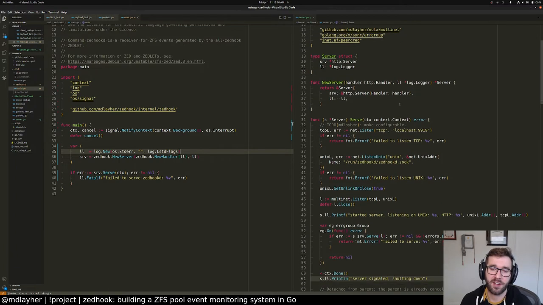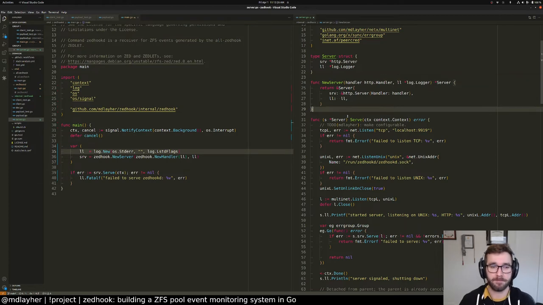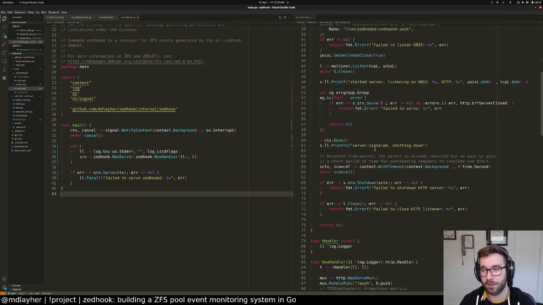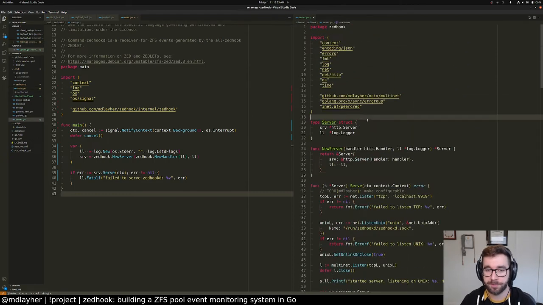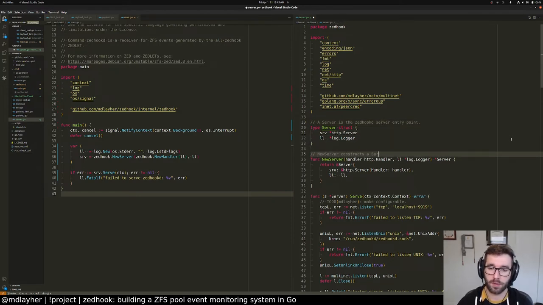So I guess the question is, is it actually that useful for me to take a separate handler? I had just discussed how probably, but I don't know. Maybe. It's going to need to take a Prometheus registry and such for sure, but I suppose for the time being we can stick with this and just try and see what works. So the server is the zhook d server entry point. It serves traffic using the input handler.